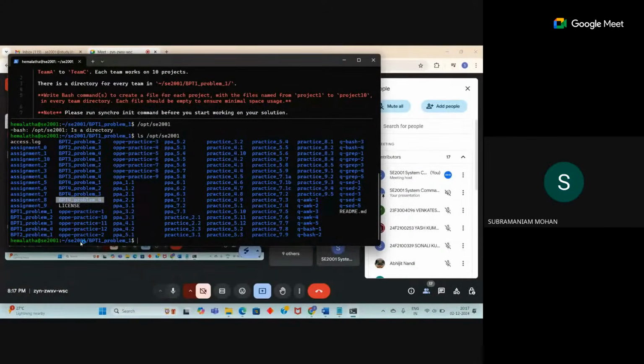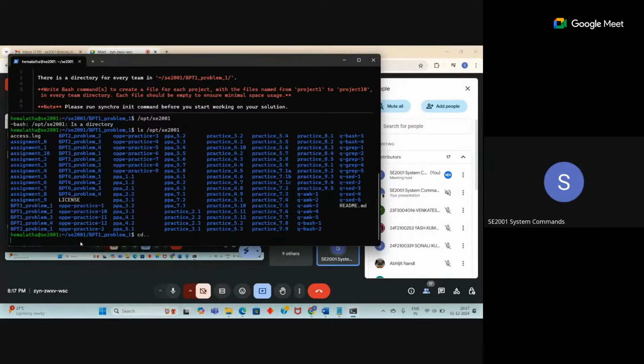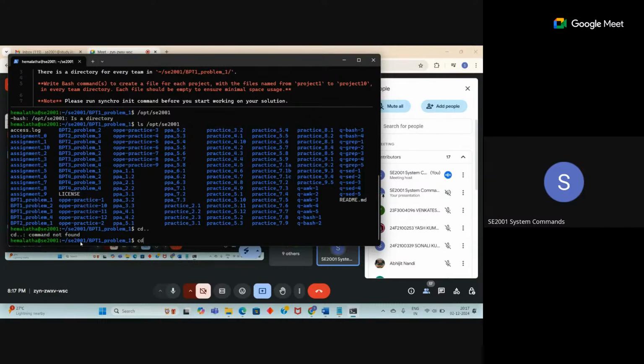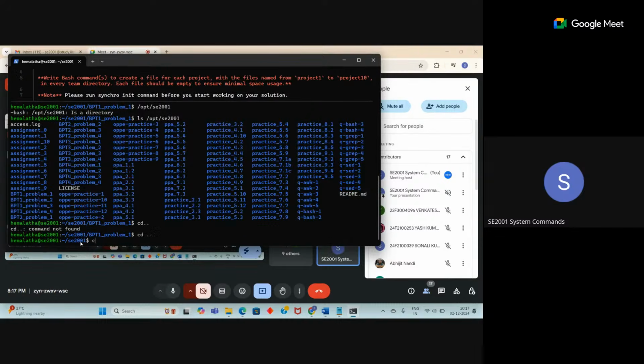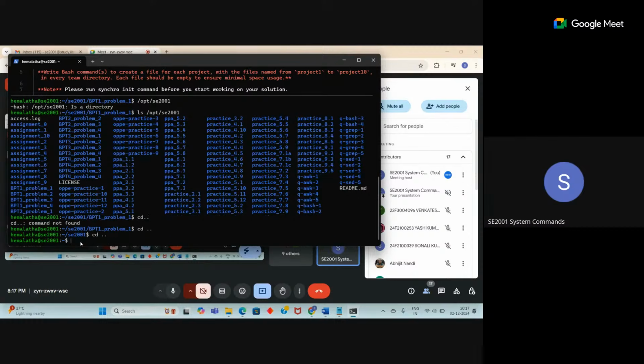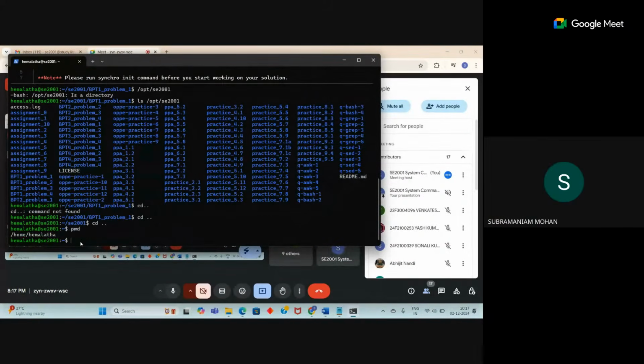So how do we go to the home folder from here? When you log in, you will be in your home folder. You can also use CD space tilde. If you have a doubt, you can use PWD after reading the problem. Wherever you are, you use the PWD command, and it will show you the path where you are. Your home folder will be /home/your roll number.